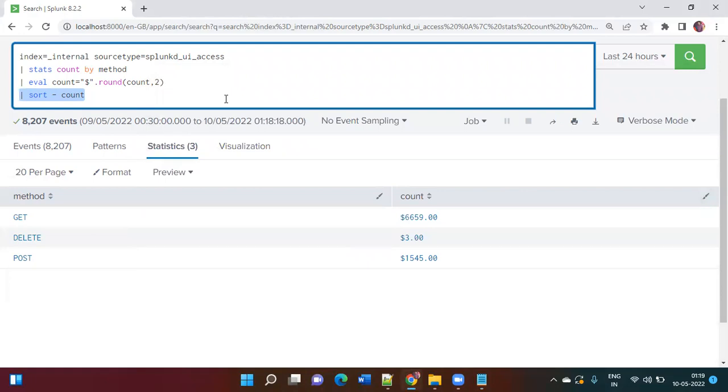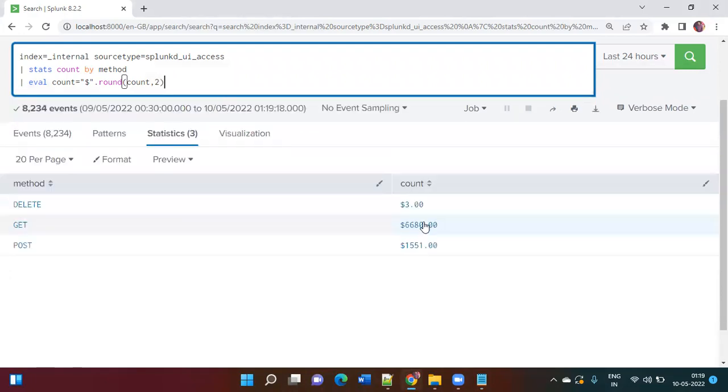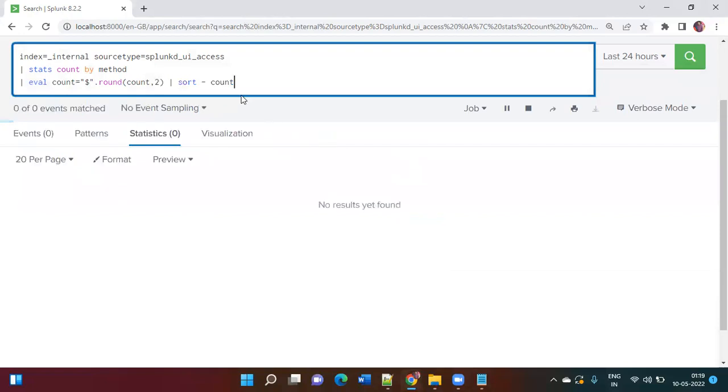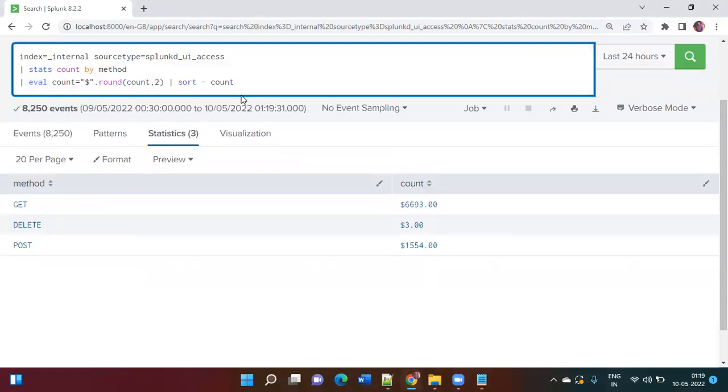So when the numeric value has already been updated with a dollar, dot, double zero, then it is no more a numeric. It has become a string. So in a string, if you do sort hyphen count, then what will happen? Obviously, it is not going to work, right? Because it is no more a numeric field. So that's the reason, see, ideally I was supposed to get 6693, then 1554, and then 3, but it's not happening the way a numeric gets sorted, right? You understood, guys, right? What I'm talking about.